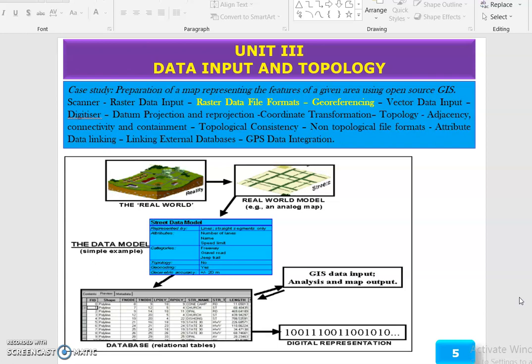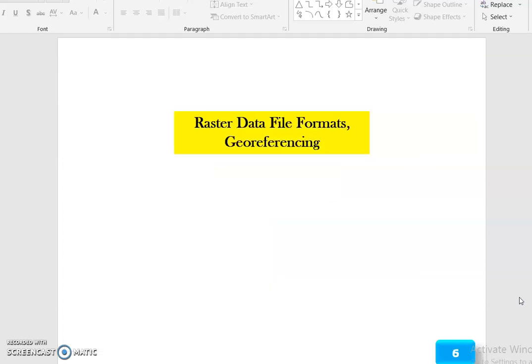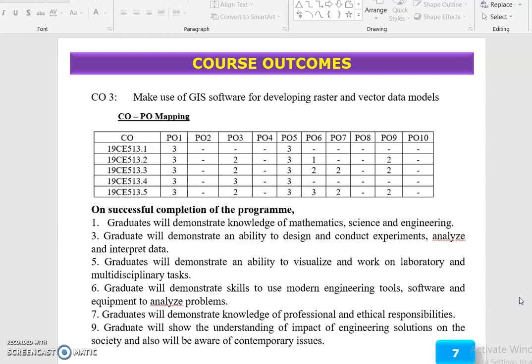The Unit 3 name is Data Input and Topology. Today we are going to discuss the topic Raster data files format and georeferencing. The topic is correlated with the course outcome of this course: make use of GIS software for developing raster and vector data model.